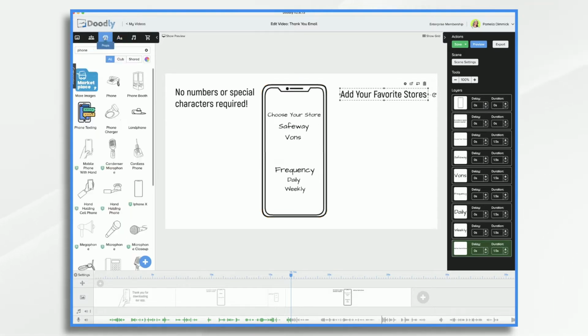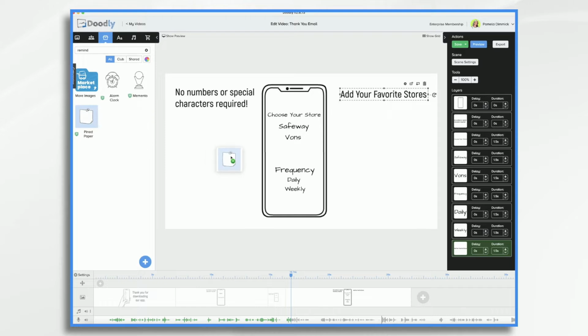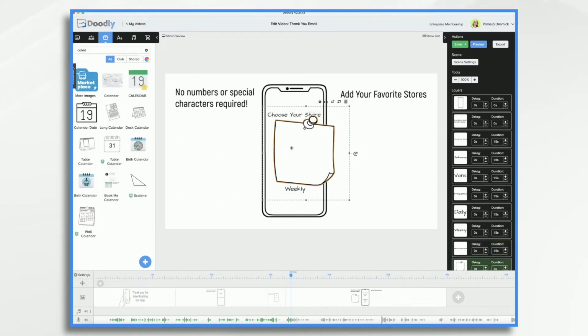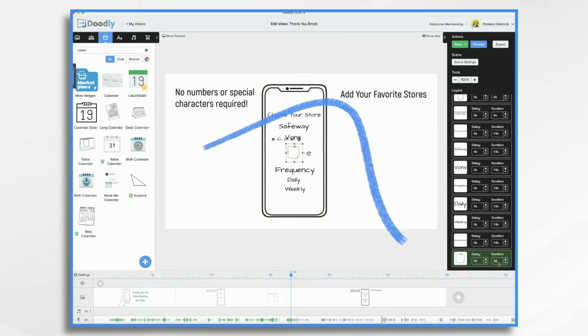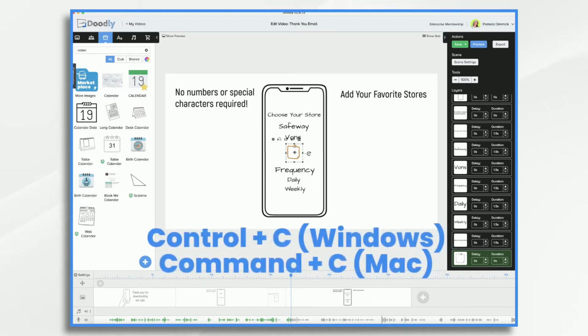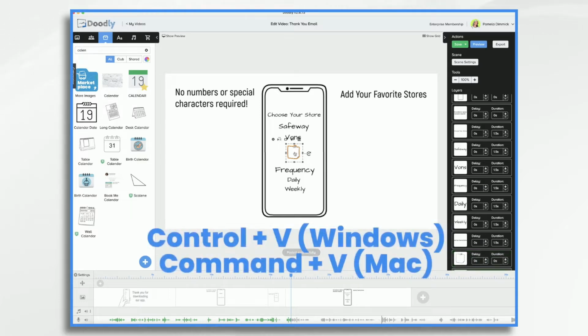So let's go back to props and maybe let's see if there's something that says reminder. I like this little note. So I think if we have this pop on, let's have that animate on. That'll be kind of fun. So what we're going to do is make this as small as it goes, and I want to turn the drawing off on this, so I'm going to turn it to 0. So let's go ahead and copy this. So go Control or Command C depending on your operating system, and then Control or Command V to paste.